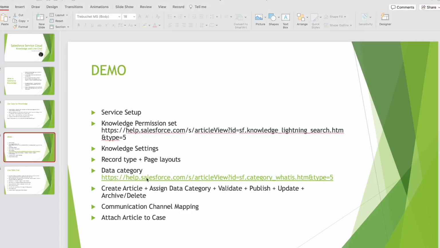So now we have seen how we can create data categories, and we have seen some limitations. We have seen knowledge settings. Record type and page layout are very simple. I'll show you this also. But in the life cycle of an article, we have seen how we create an article and how we assign a data category. You can also add a validation field and set up an approval process. For example, a subject matter expert wrote the article and sent it for approval. Then the manager will see it, and if everything is right, the formatting, the English and the content, they will approve it. After that, you can publish it.